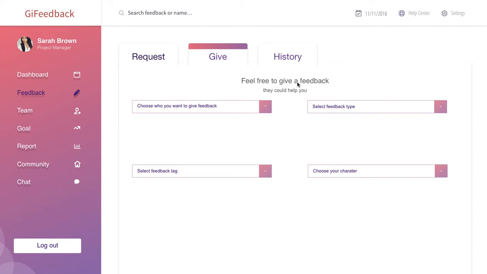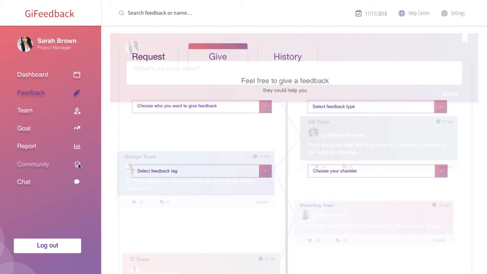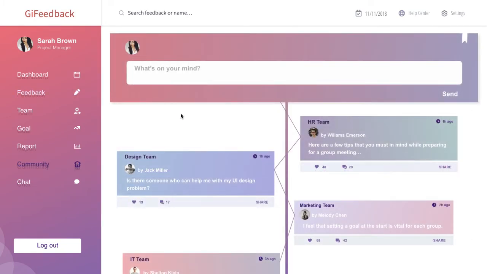So let's introduce the last function, which is community. In this function, the user could share their problems, their feelings, their advice in this page. You can see in here, you can type your own things like what's on your mind.